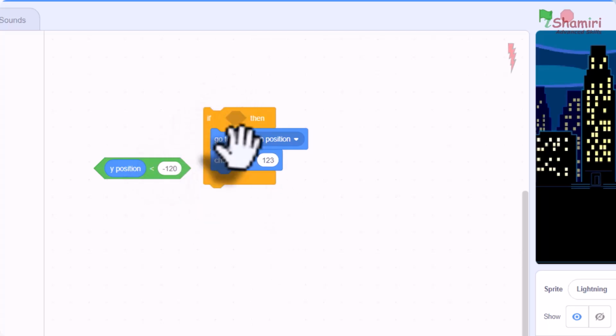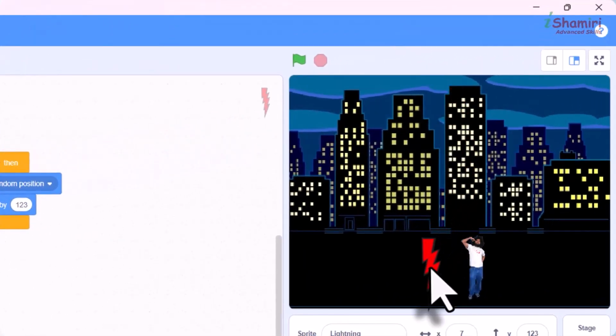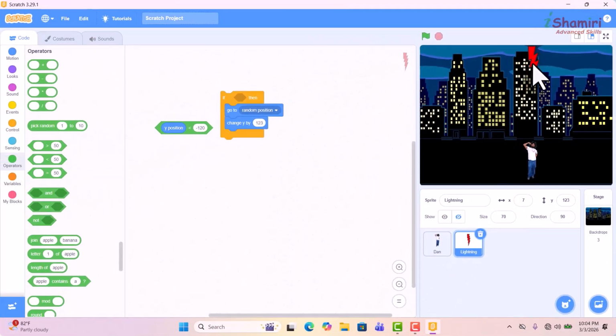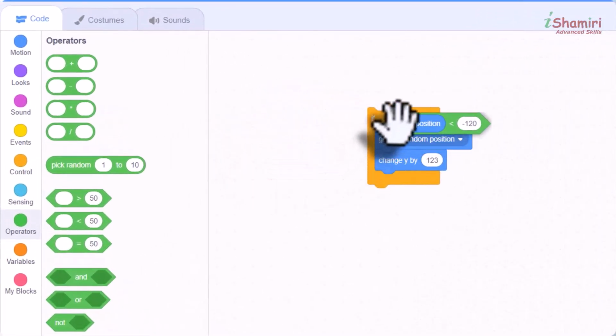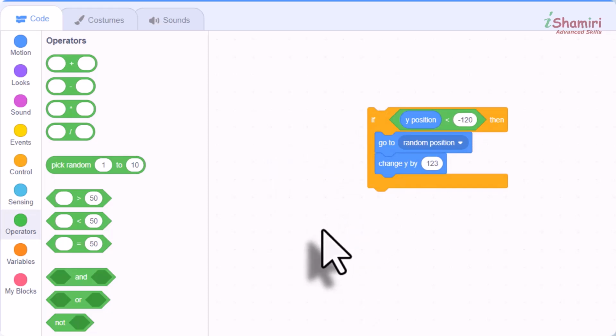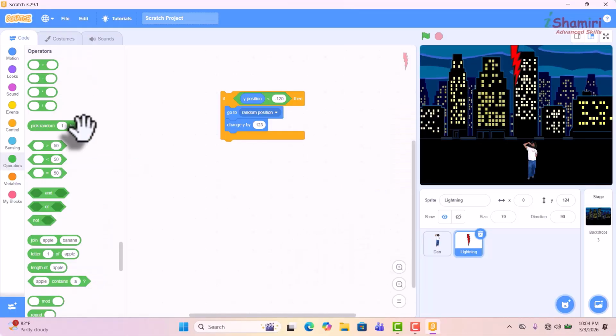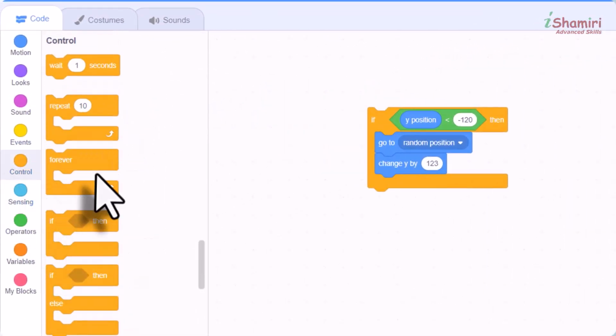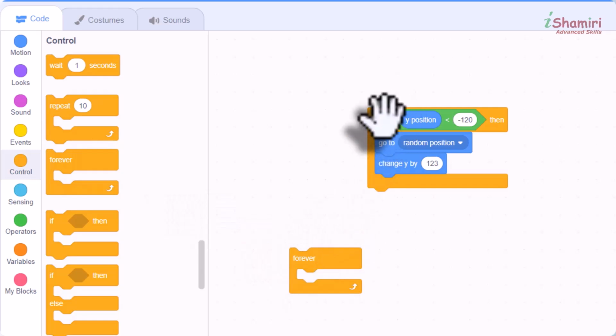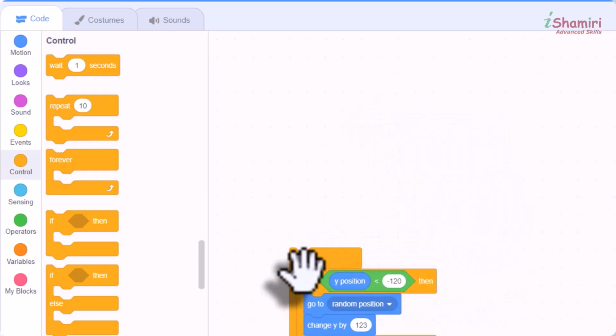The intention is to make sure that when this lightning comes all the way down, after reaching down here, it has to go all the way up to a random position. So it can start here, it can start at any random position here and repeat the same thing. So we'll move the whole of this into the if criteria. To sustain this, we'll have it inside a forever. Let's do this indefinitely. So we'll bring this in and have it inside forever block.